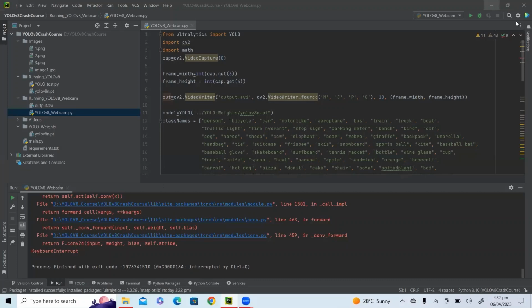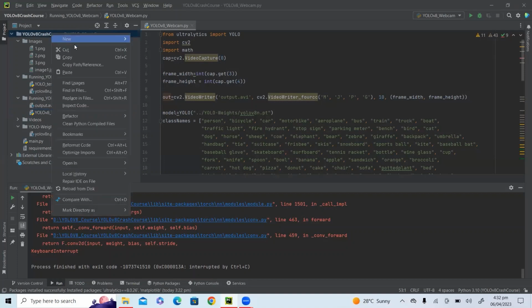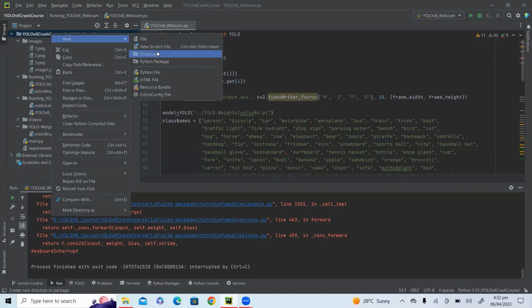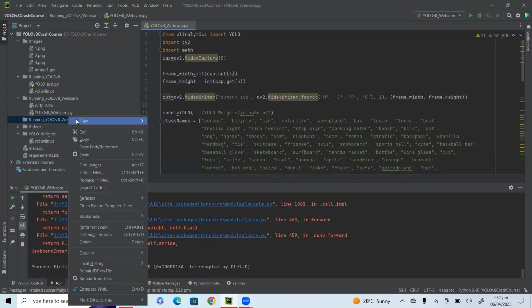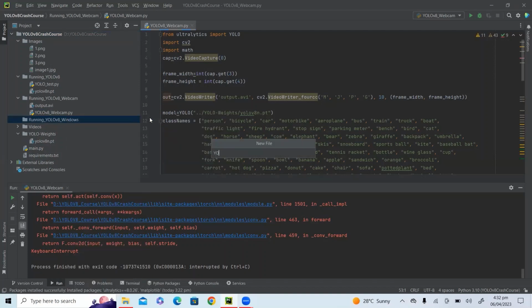So now we will see how we can run YOLOv8 on Windows. So first of all, I will just click over here, click on new and create a new directory and just write running YOLOv8 Windows. Okay. So I've just created a new directory by the name running YOLOv8 Windows, which you can see over here. And I've just clicked over here, clicked on new and created a file, YOLOv8-video.py file.